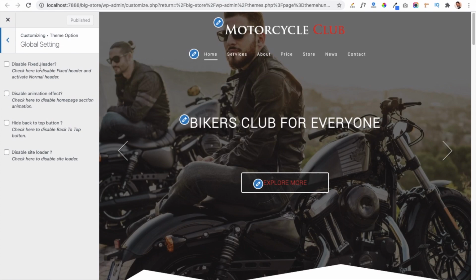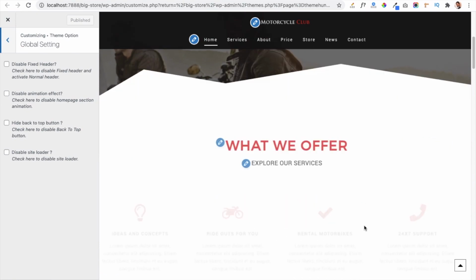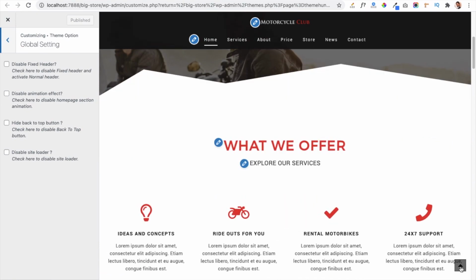Suppose you have to disable fixed header, you can disable it from here. If you want to disable animation effect of the theme, you can disable it from here, and you can hide back to top button. You can see this is the back to top button. This button can be hidden from this option, or you can also disable the site loader. Friends, when you load your website in browser, it shows a site loader. You can disable it from here.